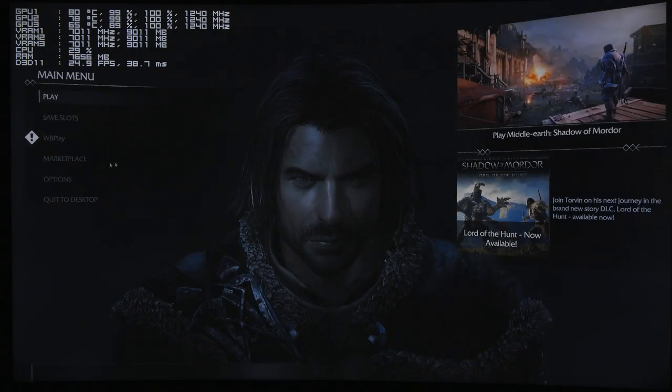Here we go: average frames per second 34, maximum frames per second 89, minimum frames per second 15. You can play this game at this. Alright, this is how I would play at this resolution.